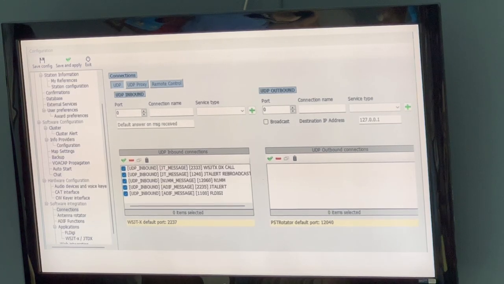Then I have it hooked into N1MM, so as long as I'm running this while I'm doing a contest with N1MM, all my contacts go into my main log. And then I have FLDigi as well if I want to do some non-FT8 digital stuff.